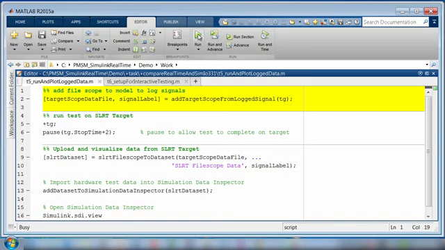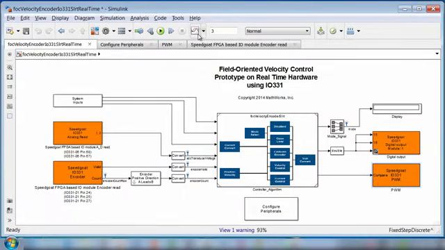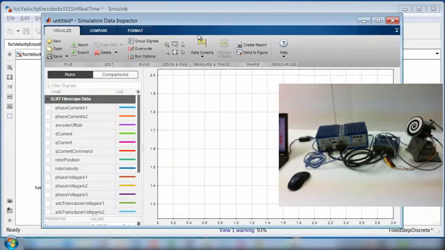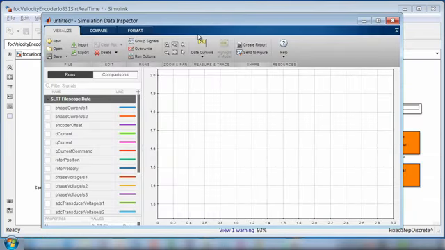So what this will do is it will set up some data logging for me, actually initiate the test. As you can see, the motor is spinning. Once the test is complete, it's going to upload that data and display it for me in a data visualization tool called Simulation Data Inspector. It's just a capability that ships with Simulink.